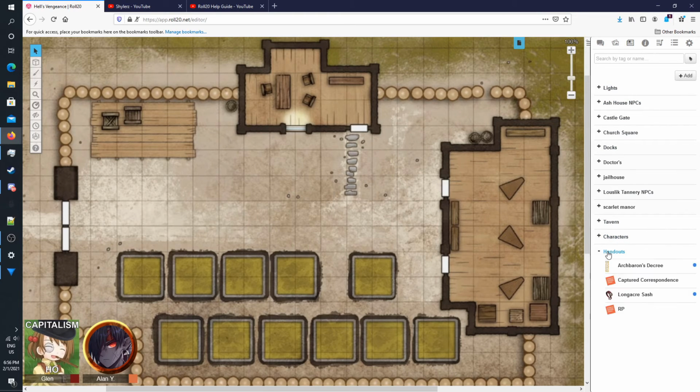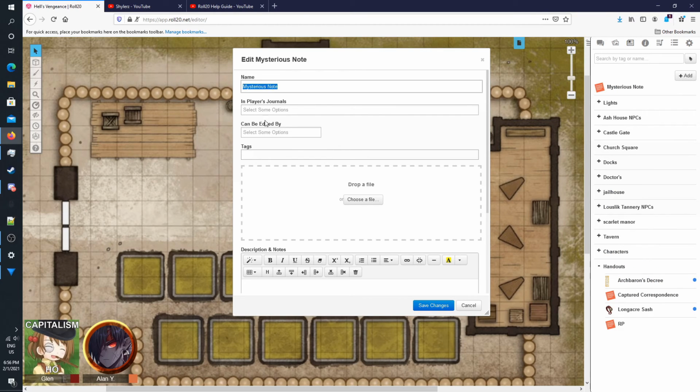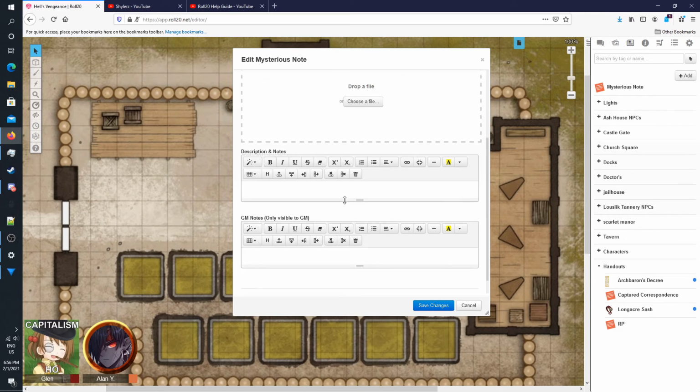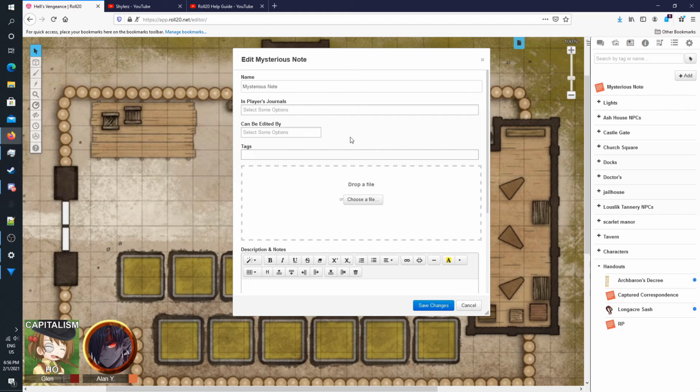Now another thing is handouts. Handouts are very, very simple. All you want to do is just create handout, name whatever you want. You can put in people's journals. I like to start by not putting in people's journals and not allowing it to be edited. Although it depends on what you're trying to do. If you're trying to give someone a journal, for example, so they can write in it and take notes, you could definitely make it editable by them.